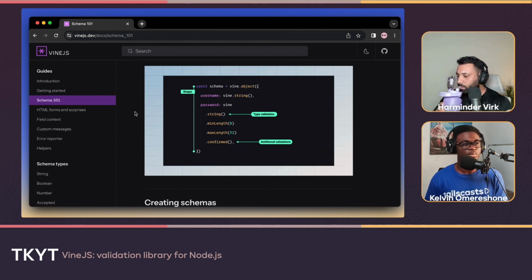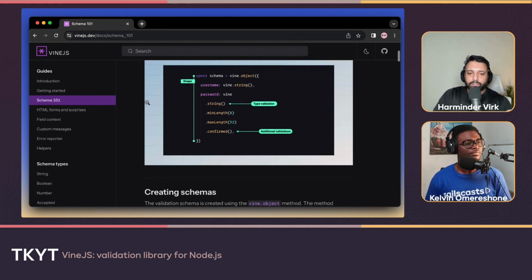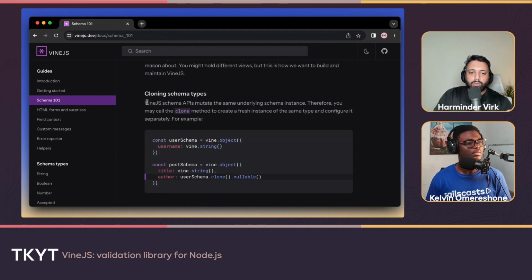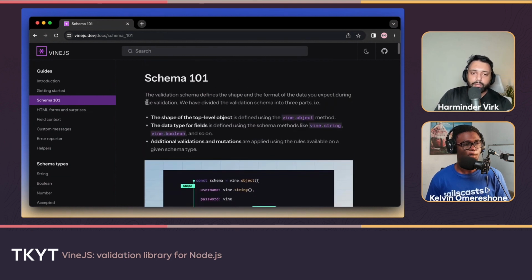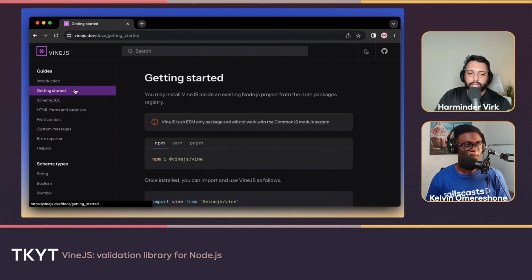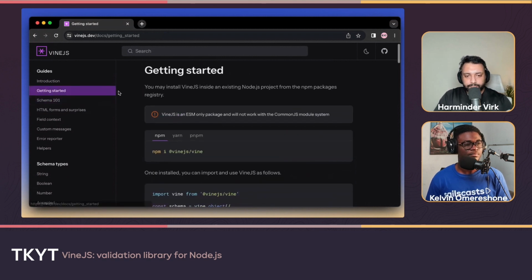That's pretty neat. You are actually going a little bit deeper into being helpful, because with the confirmed method, I think we mostly have to do that when a user is signing up. So yeah, that makes a lot of sense. Yeah. Cool. So that's pretty much how Vine looks at the higher level.